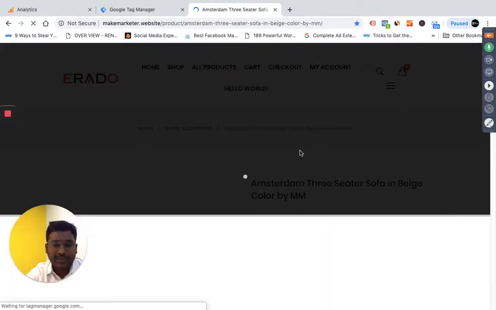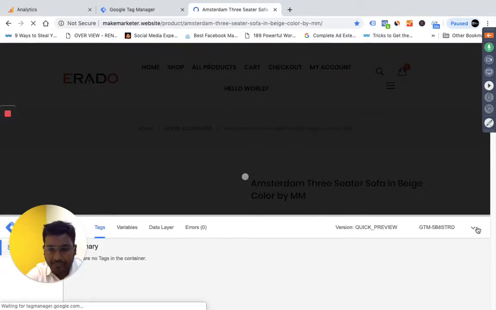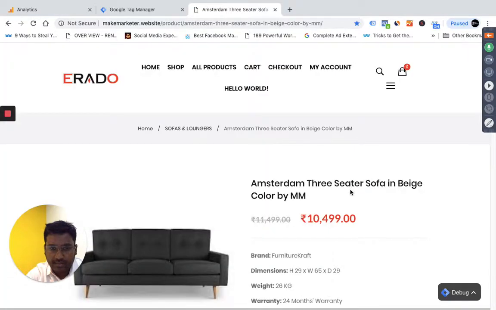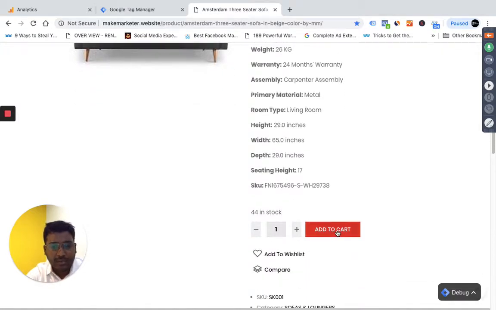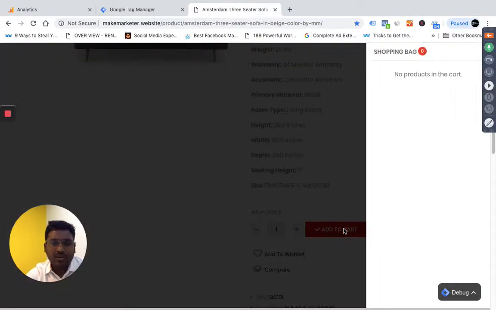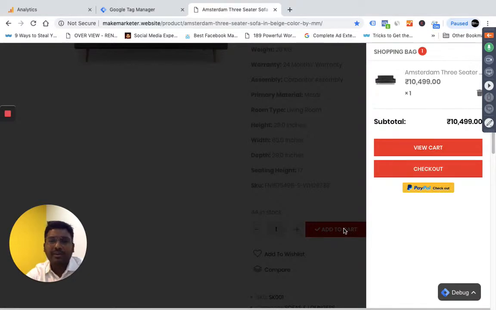When he comes to this page, watch very carefully and follow with me. He came to the product page. This is the product page, and this product page is one of the pages in the funnel. Now, what people do is they click on add to cart. I've already configured, in Google Tag Manager, an event for when people click on add to cart. So whoever clicks on add to cart, an event will be fired.